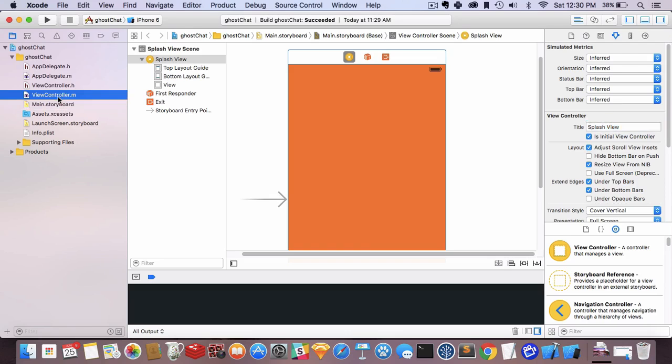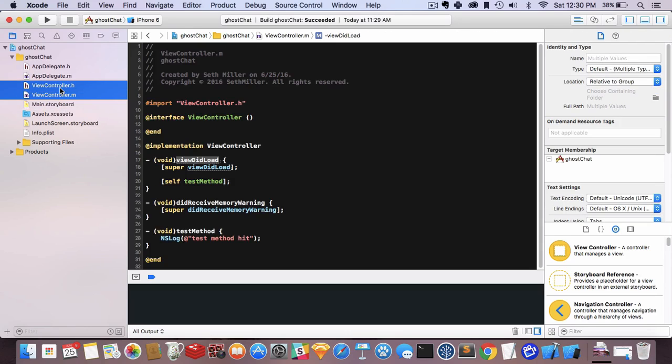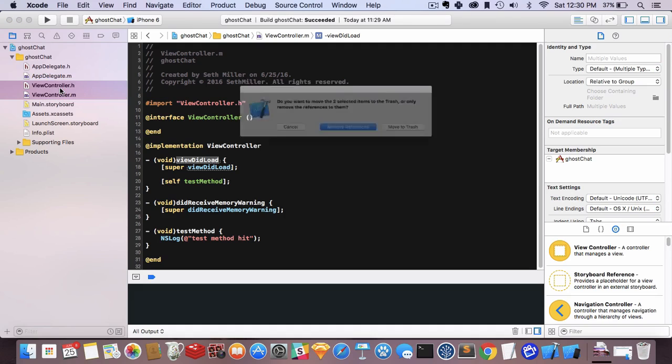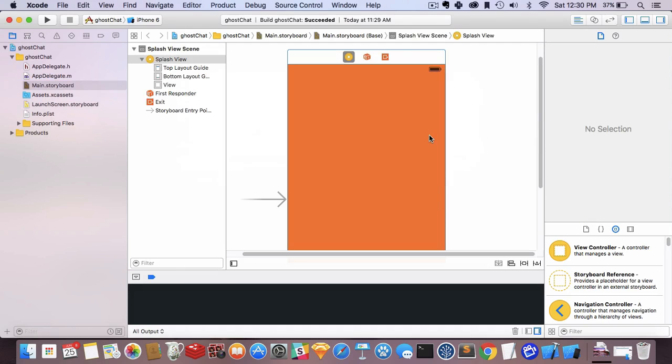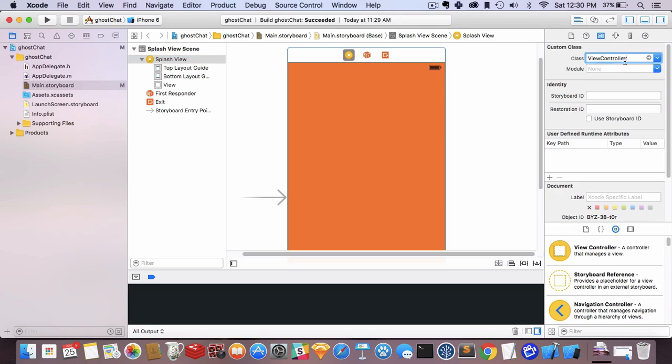And I'm actually going to delete these two classes that Xcode set up for us because I want to make our own from scratch and just show you that process. So just select these two, Control Delete, and move to trash. So now we have splash view. We want to get rid of this because we don't have that class anymore.